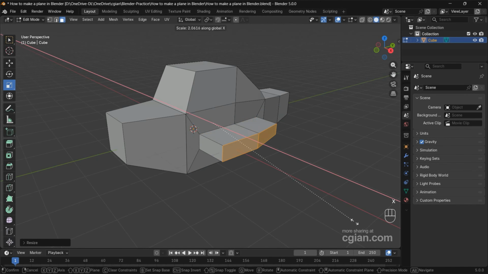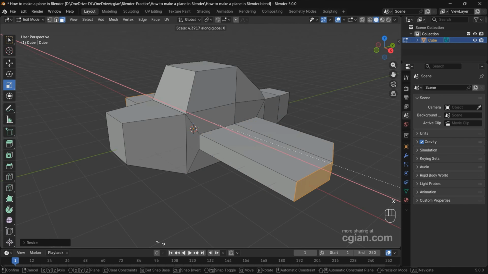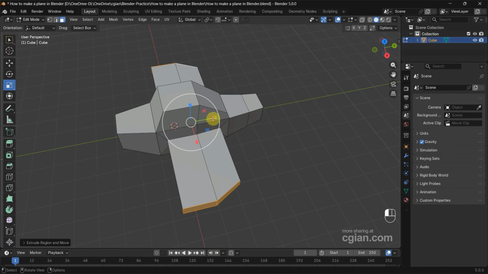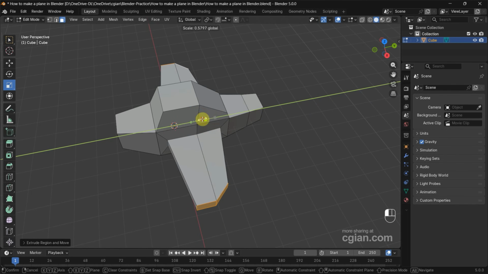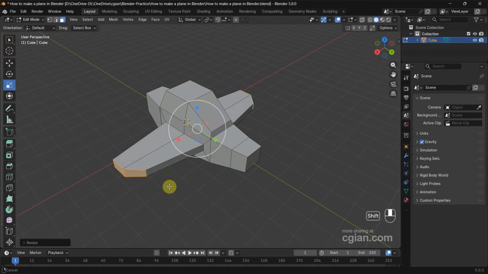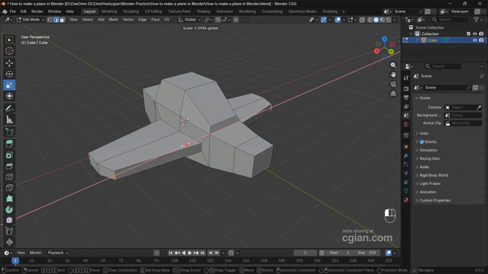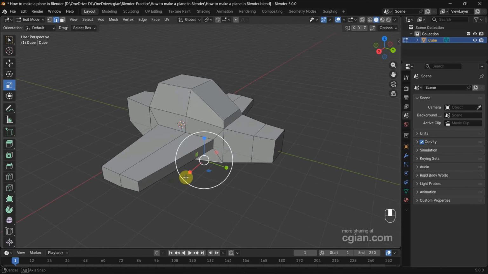I press X and move the cursor. So we got the wing, and I scale down something like this. So I want to make this edge wider. So I go back to use edge selection and scale something like this.